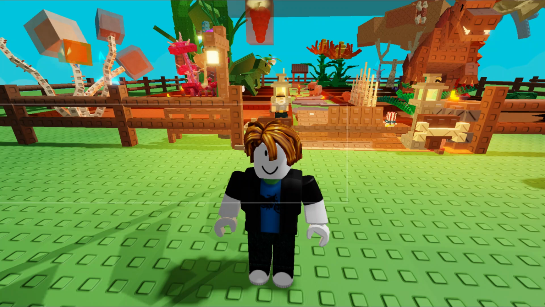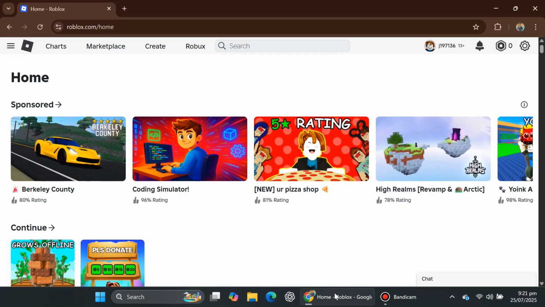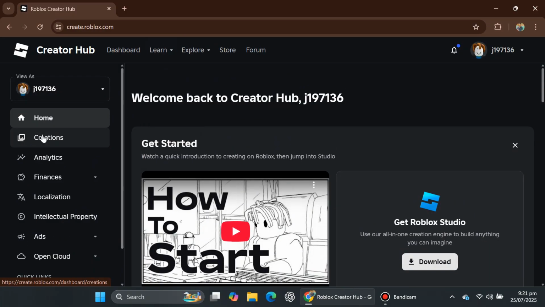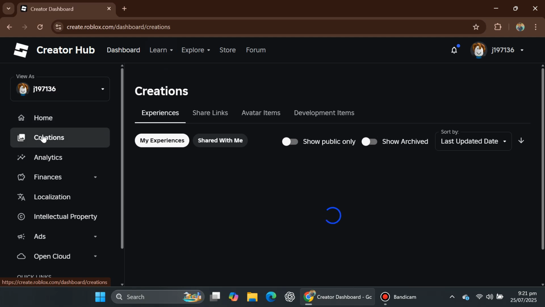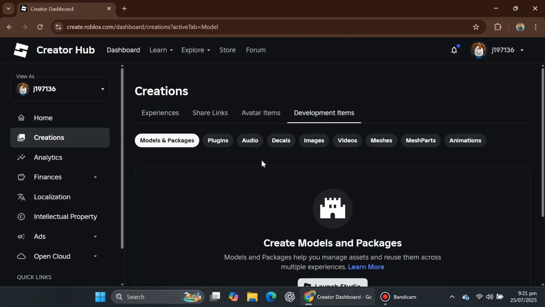In this video, I'll show you how to upload audio to Roblox. First, go to the Roblox website and click on the Create button. Open the side menu and choose Creations. If the side menu is invisible, click the three-line icon at the top. Select Development Items. Then scroll down and choose Audio.